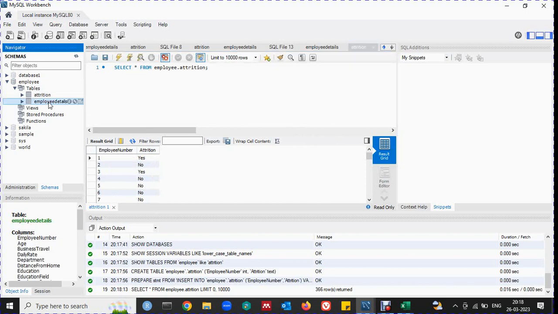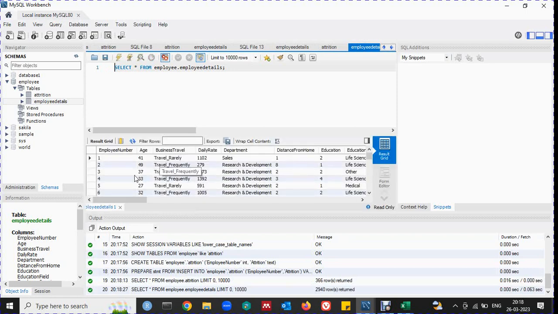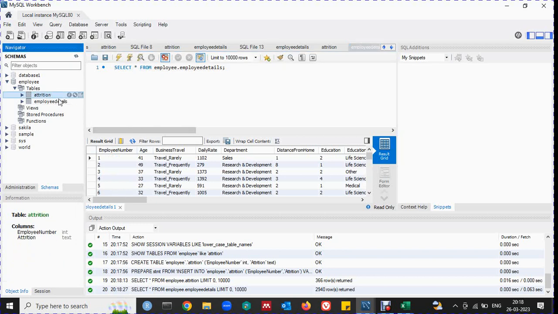So we have a relationship between the employee details and the attrition details. Employee number is the relation we have between the two tables. In case I want to identify which employees have left the org or had an attrition, and which particular department or which particular age category, we can write a join query quickly. So let's see how join works, how multiple tables are merged.